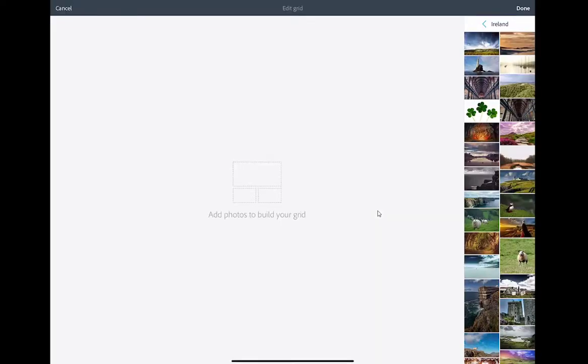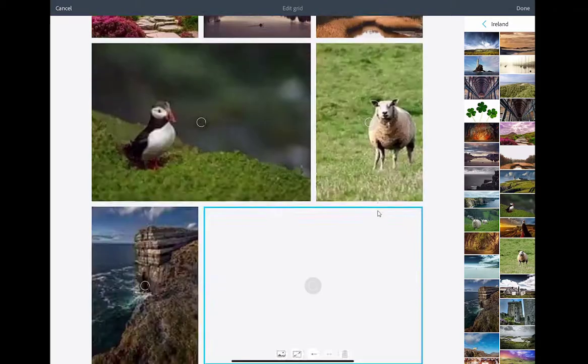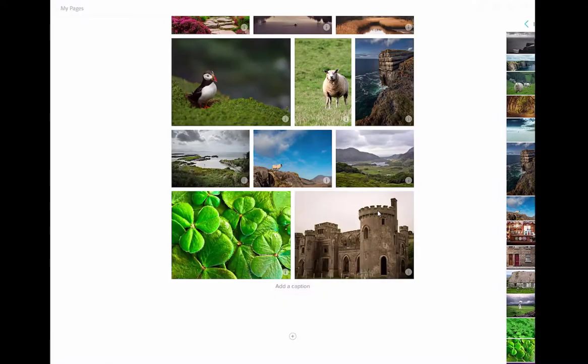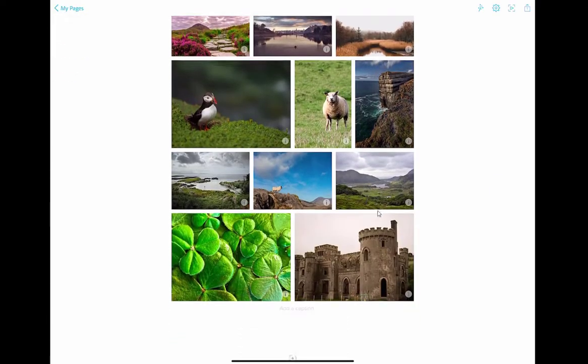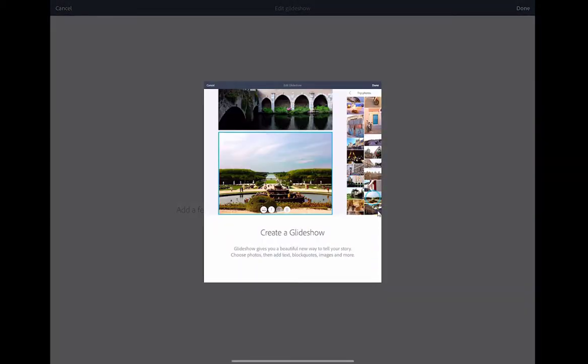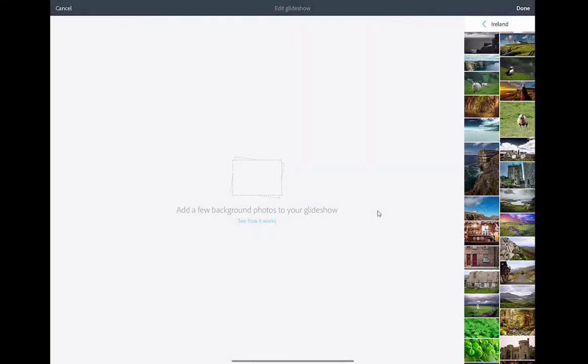So the next one is photo grid. This is where I can choose several different photos. It will automatically put it in a grid for me. Once they've all loaded, I can click done, and then it brings it into a grid. The last one is that glide show. This is what we were sliding through, all of the photos in Yellowstone for my example.